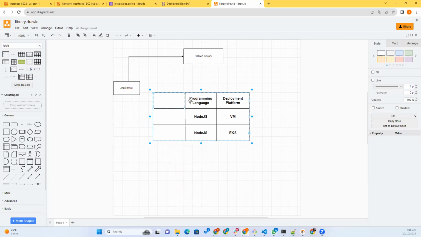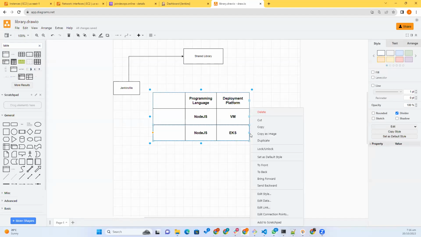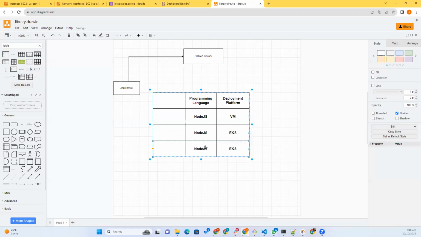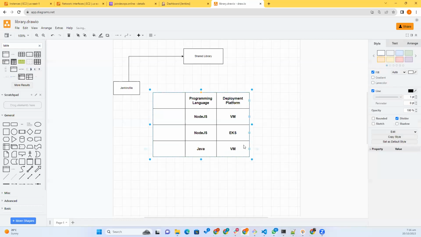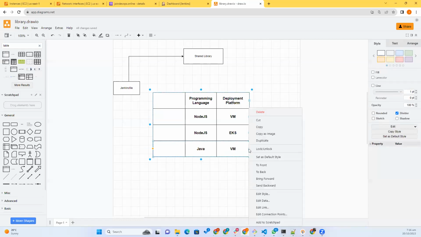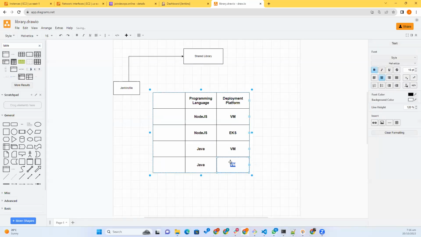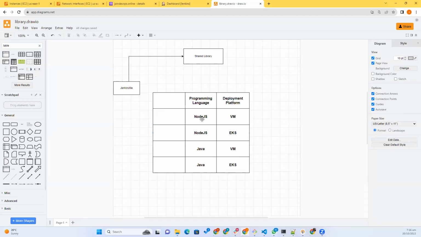And one more, you can have Java. Deployment platform can be VM. But if the deployment platform is changing, our application behavior also will change. Deployment platform can be EKS. So like this, we will have the pipelines based on the programming language and then based on the platform, right?